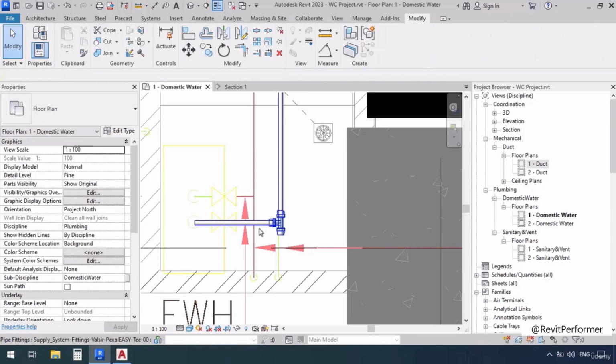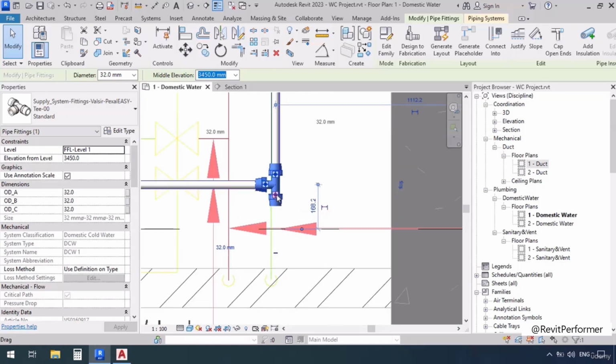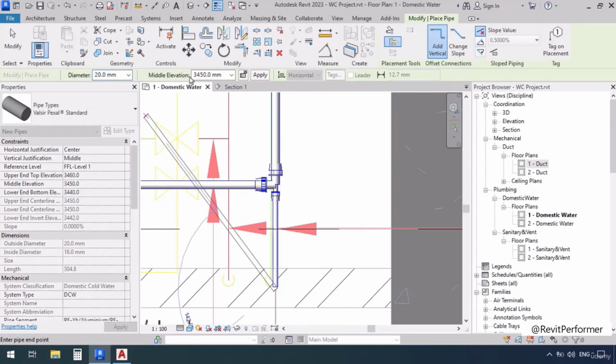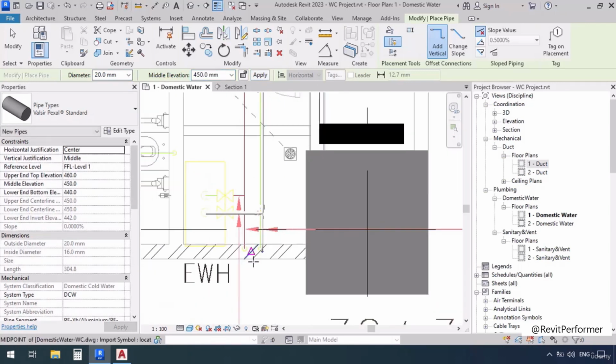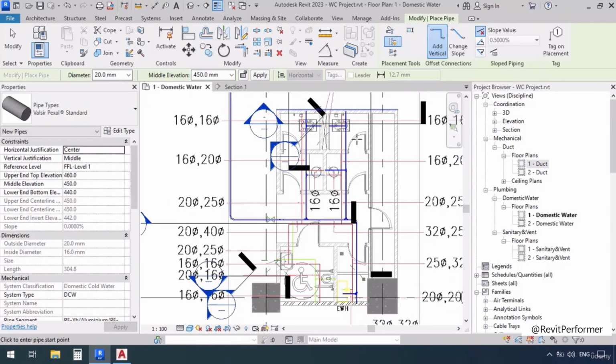And then from this T with diameter 20, we're going to go over here, right click and draw pipe, and then change the diameter to 20. Then go to inside the wall and make a click. Then I'll change the middle elevation to 450, click apply twice, then make the second click. So by now we have finished the part on this side.